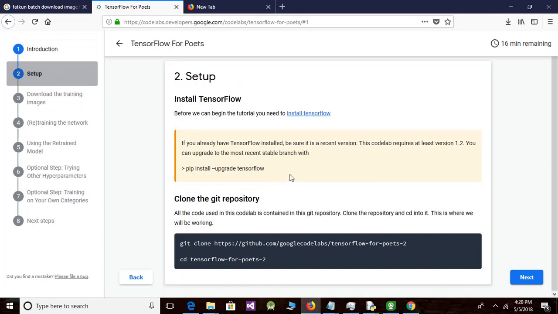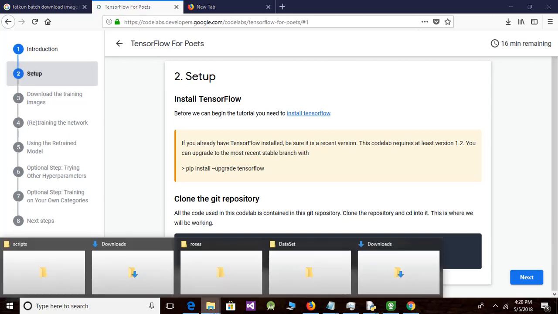Once you install your TensorFlow, you have to clone this repository, which is called TensorFlow for Poets, which is a tool. Once you clone, you can use git clone. If you don't have Git, just download that folder and paste it where you want.